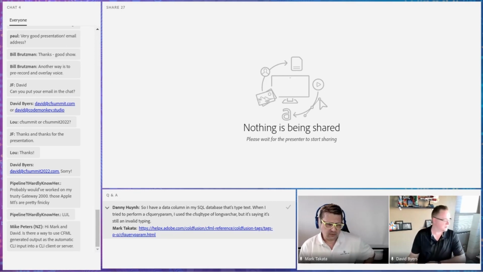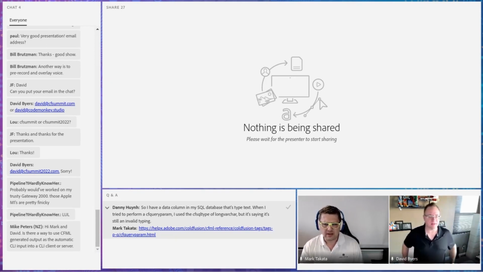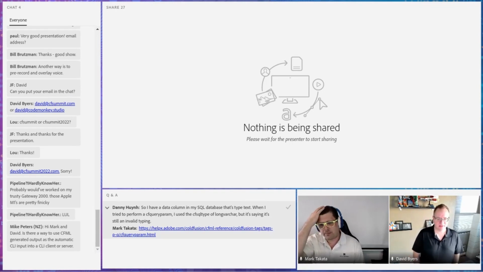Mike Peters from New Zealand asks, is there a way to use CFML generated output as the automatic CLI input into a CLI client or server? CF execute, right? Depending on what you were running it into, you could run it as a nightly task. But you'd probably still have to CF execute against some CLI that you were running, or run a different page that's running something else elsewhere using the ColdFusion as the trigger. It's possible.